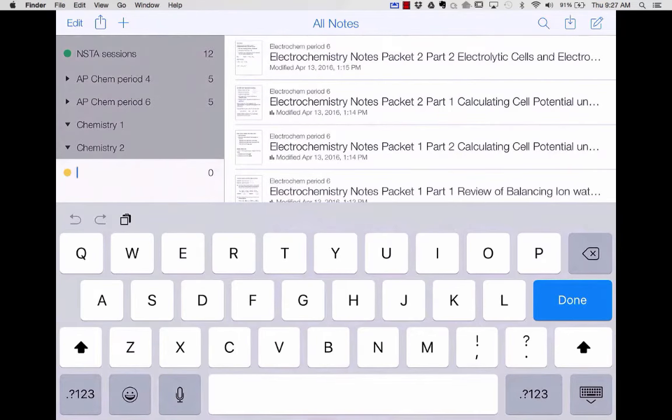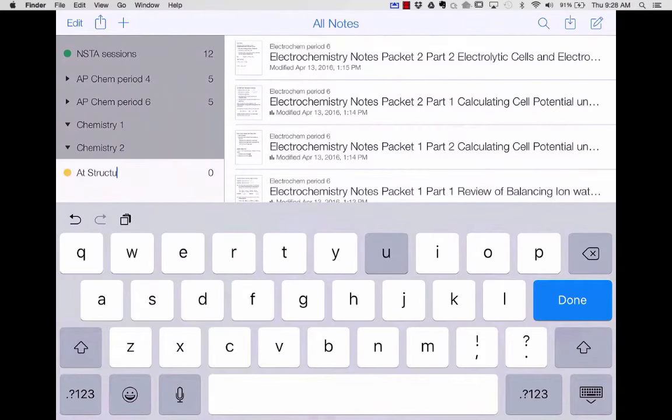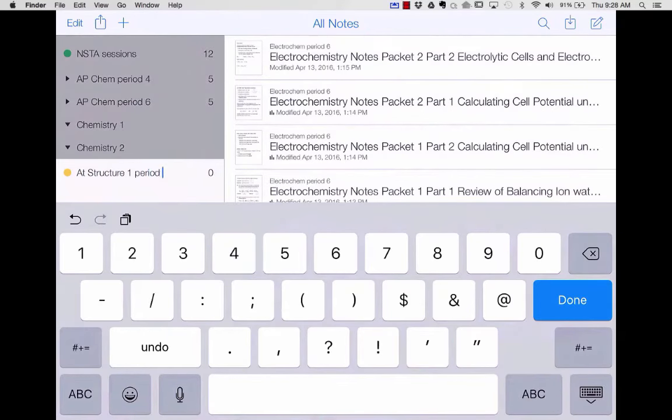Now, the important thing to note, which I did not include in the last tutorial, which I realized was a mistake. When a subject is created, it is automatically going to default into the most recently created divider. So you need to move your newly created subject into the appropriate divider, and that is what we're going to focus on here. So let me name this new subject, and let's call it Atomic Structure 1, period 4, and then it's done.